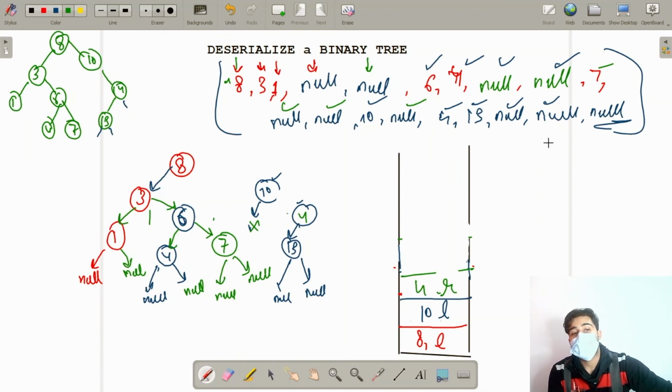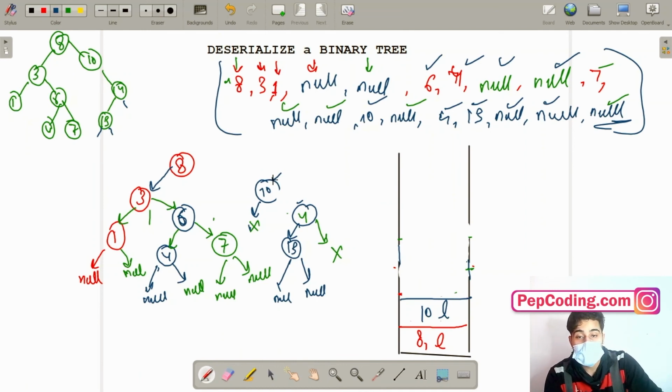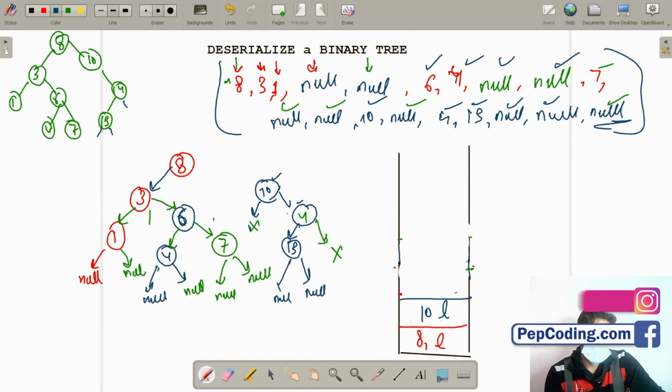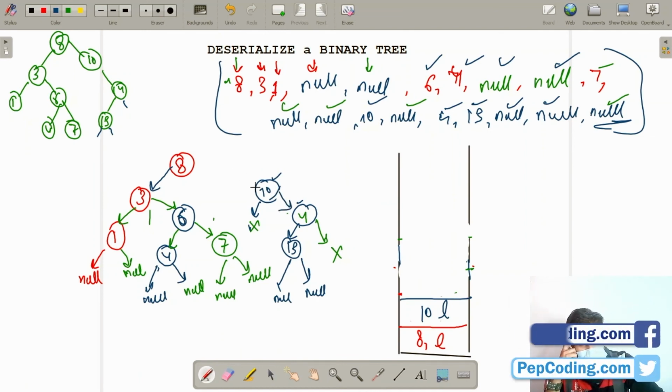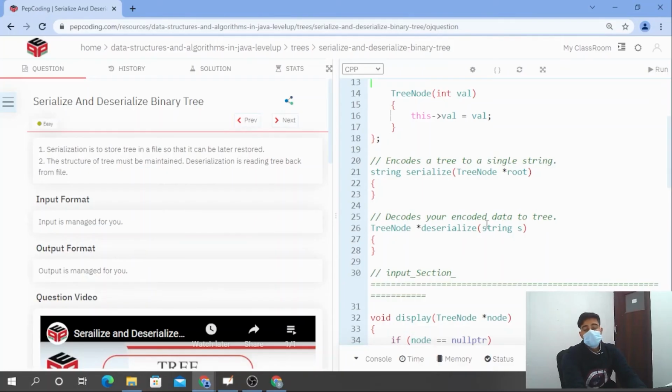Okay, yeah, to the right of this 4 there is nothing but null. So let's backtrack. Let's delete the top of stack, that is 4. We reach this 10. The moment we reach this 10, we update its right link with the 4, and again we backtrack. This gets deleted.